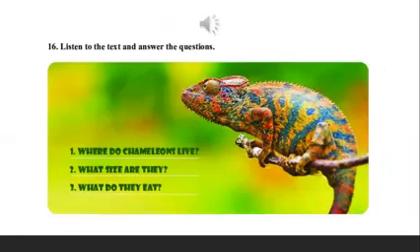Activity 16. Listen to the text and answer the questions. Chameleons are very strange animals because they can change their color. They live in Africa and America. There are lots of different types of chameleons. Some of them are as small as 3 centimeters. The others are up to 70 centimeters. They eat insects, spiders, and small birds. Chameleons have big eyes and long tongues. They have stripes and spots.